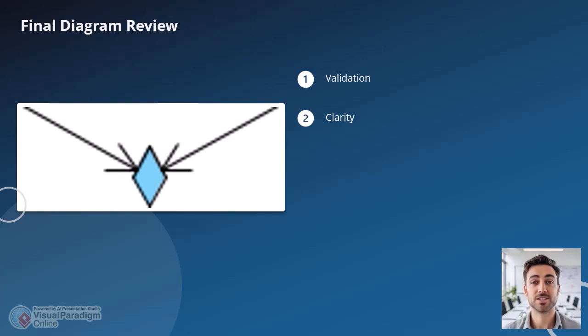Verify that swim lanes clearly separate responsibilities. This makes the diagram easier to read and understand for all stakeholders involved in the process.